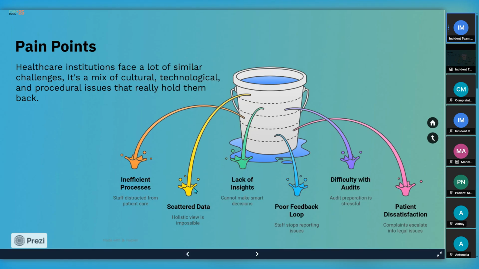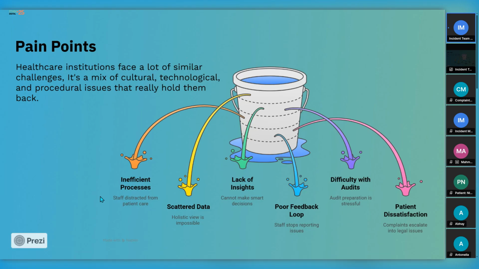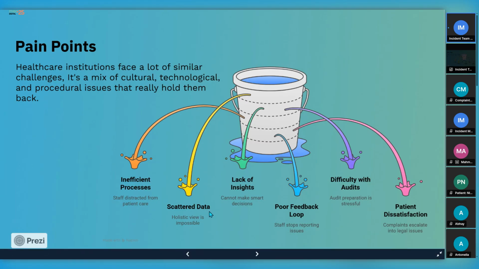So the first one is about inefficient process. This one talks about you might have a lot of manual work that you manage in your institution, and that takes a lot of time from your staff, which keeps them away from what is important, which is the patient care.